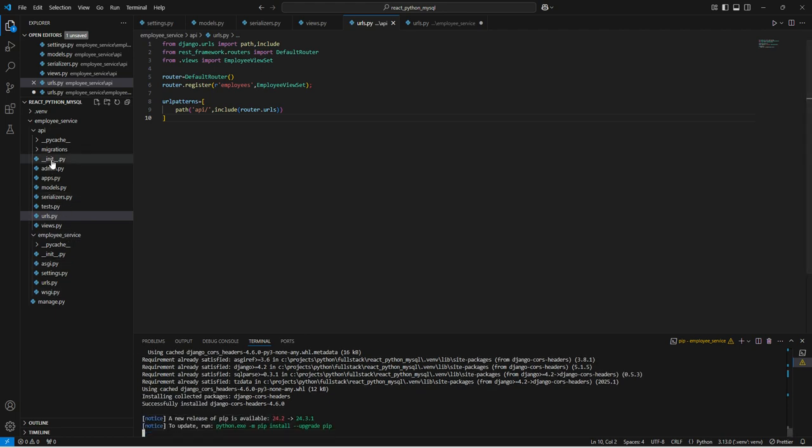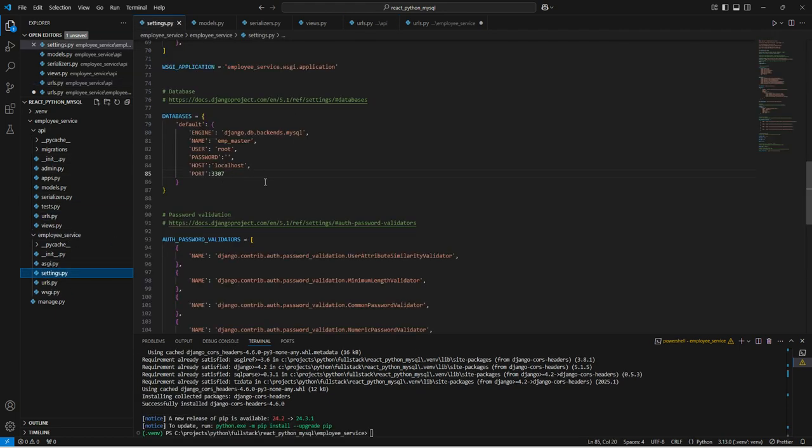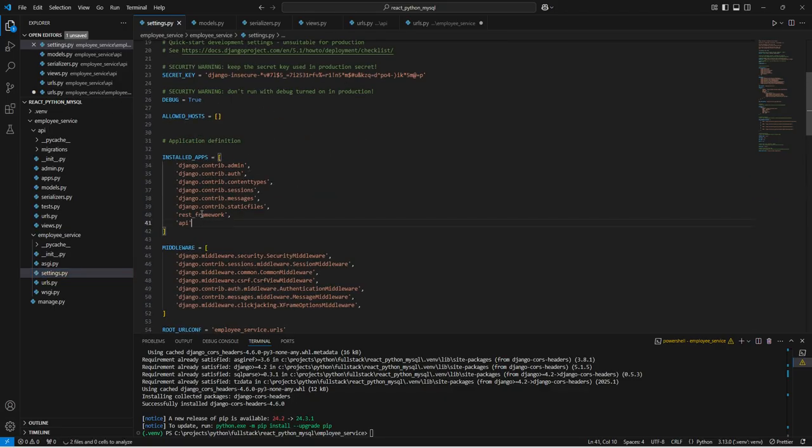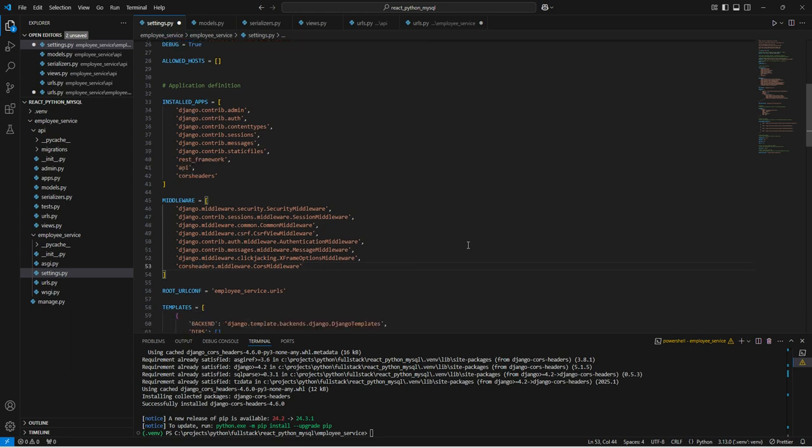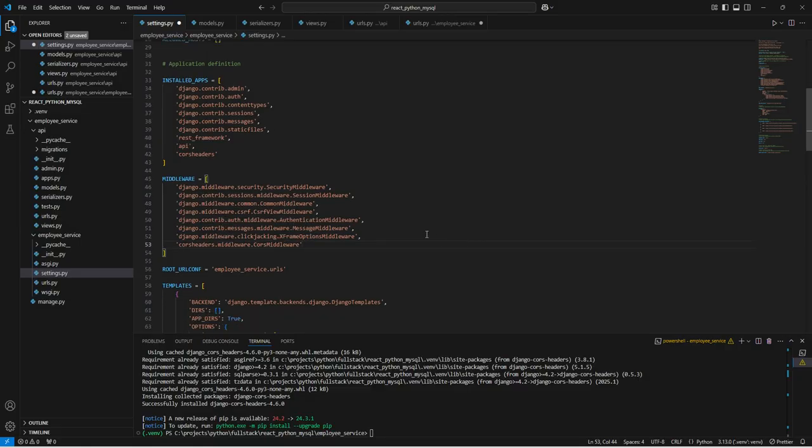Okay, fine, the package is installed. Next thing, we need to add a few more steps. Here we need to come and add in installed apps, corsheaders. Next, in the middleware we need to add one more entry, corsheaders.middleware.CorsMiddleware. Okay, CorsMiddleware, that's it. Now this is the entry into middleware for corsheaders we have added successfully. Make sure you are not making any spelling mistake.